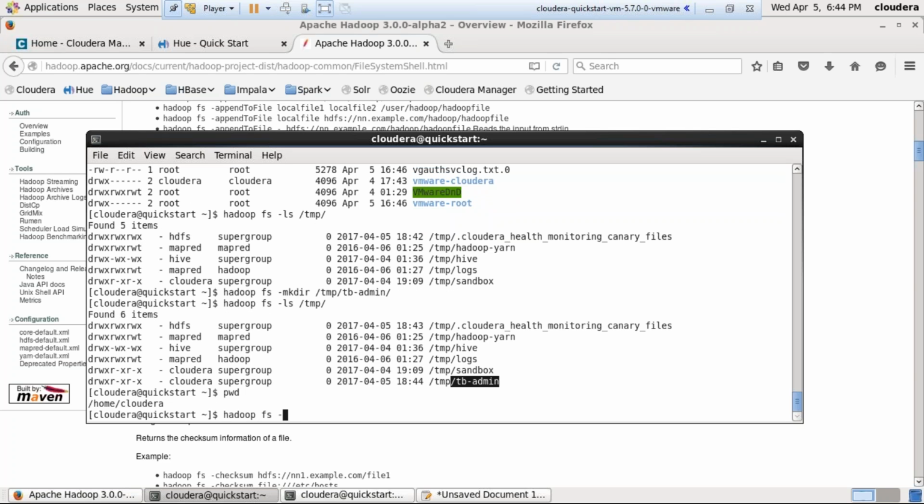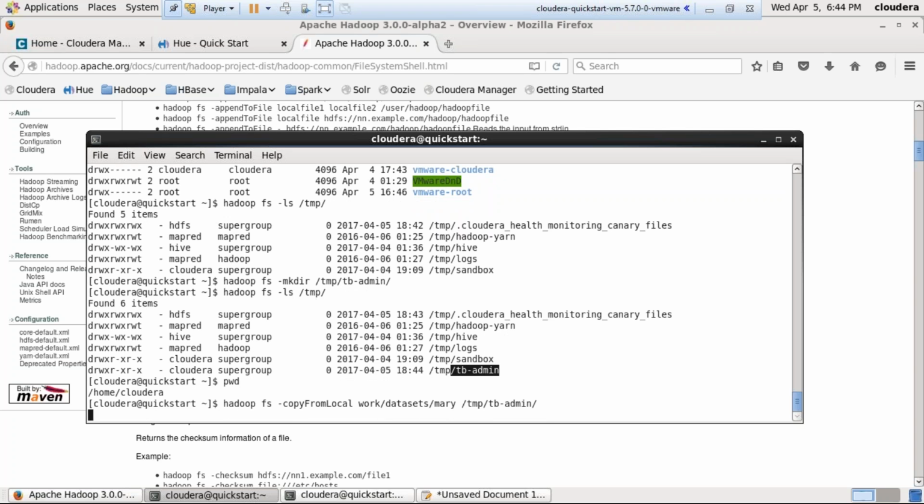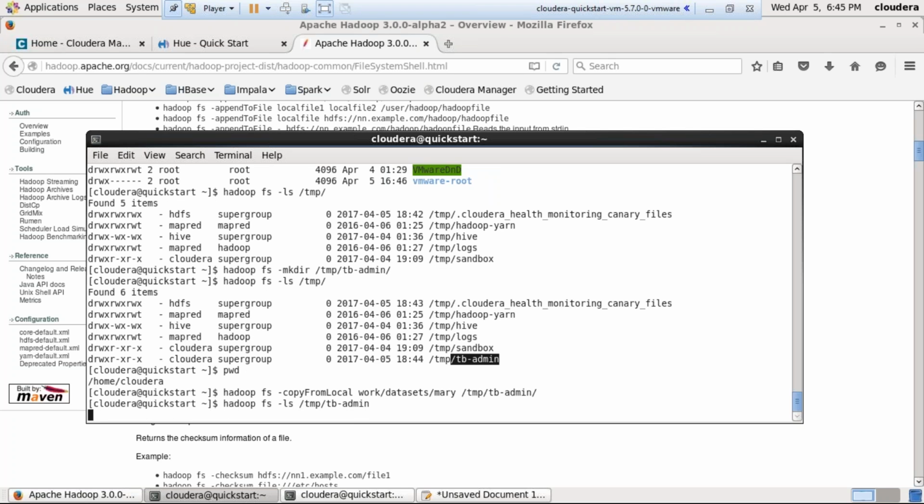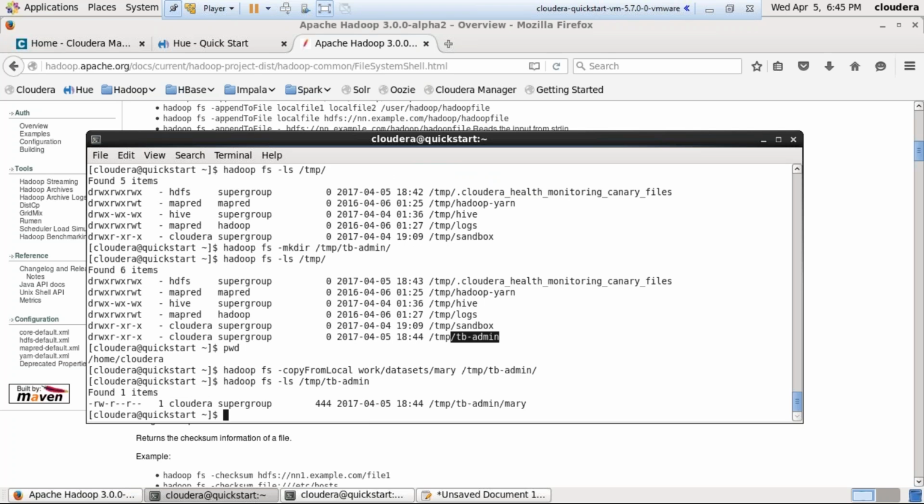Now I have something called Hadoop fs -copyFromLocal work/datasets/Mary, and I want that to be in the freshly created directory. Into the directory I'm copying a file from the local file system, and now I go here and see /tmp/tb admin. You'll be seeing the list of the files present inside that. You see the Mary file being copied.